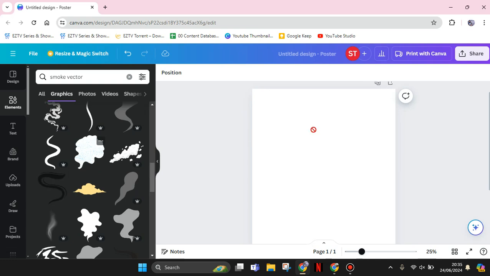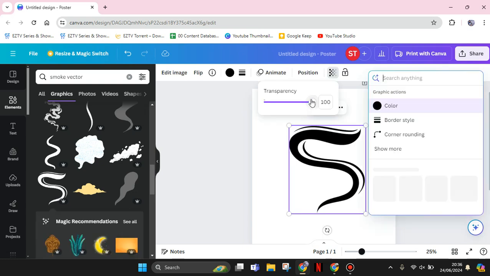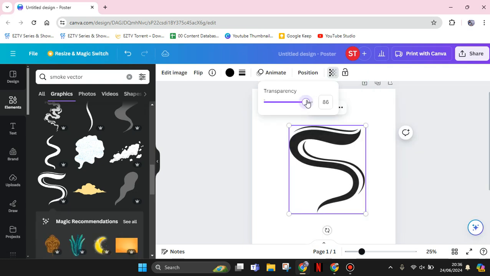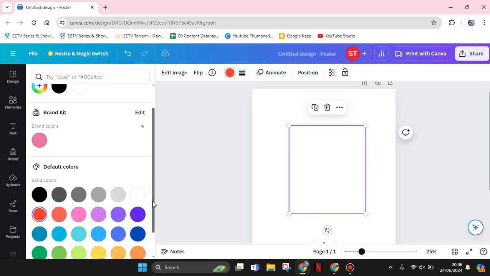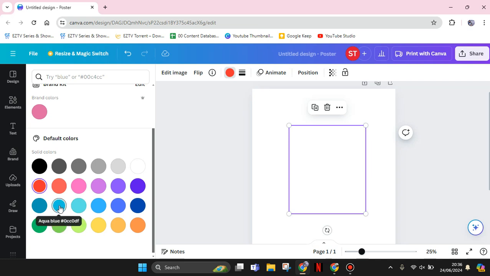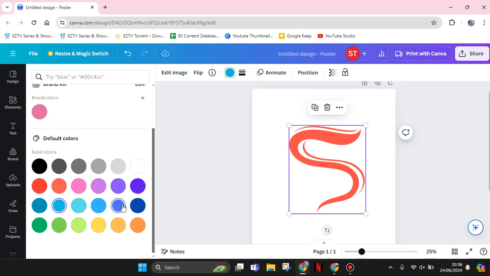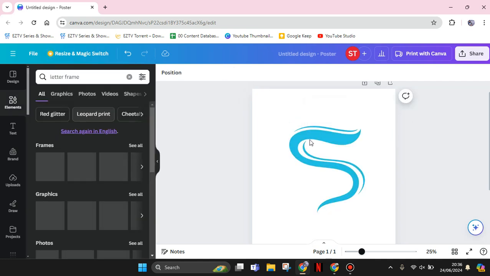Here, so you can adjust your transparency, a border style, the color. For example, this one, or this one, and you can add letters here.